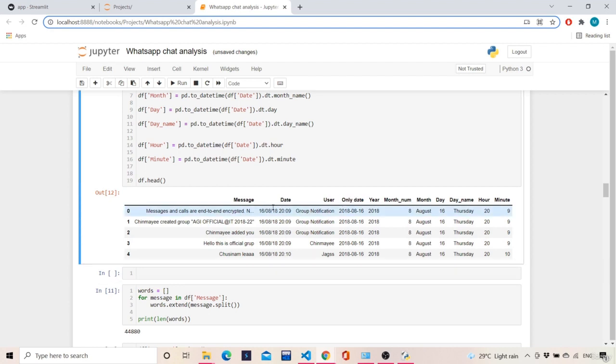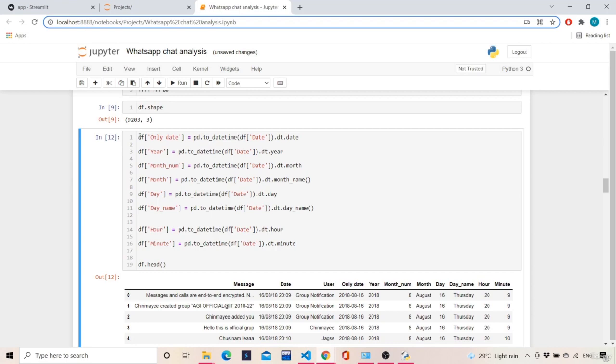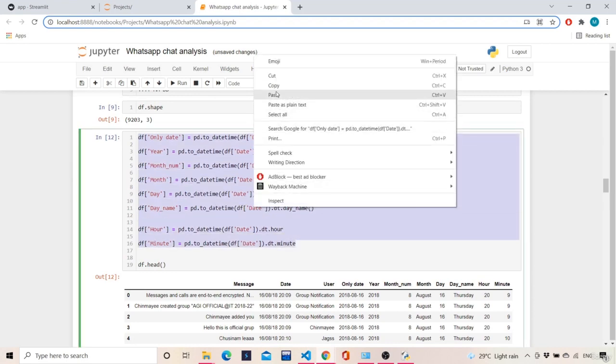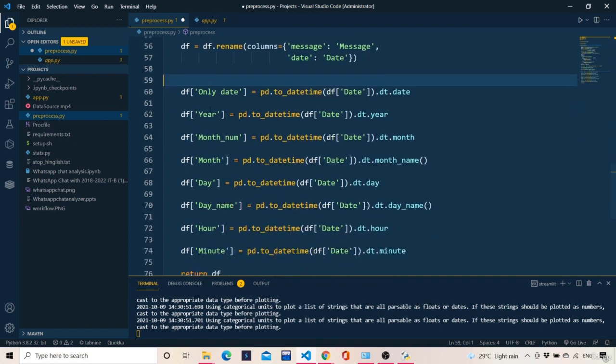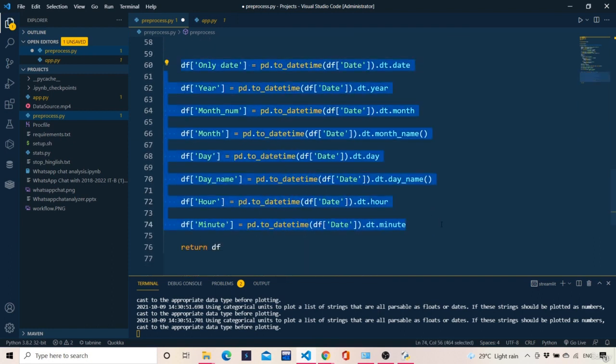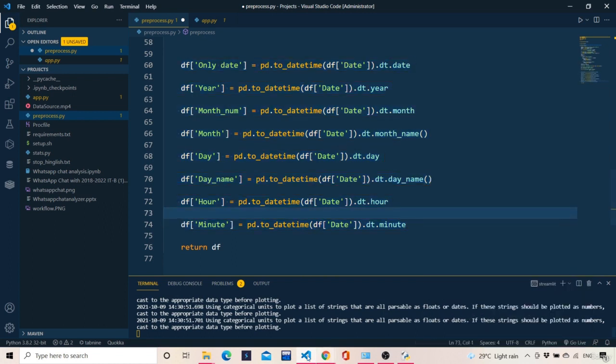Only date. This date column is there, no? This date column we pre-processed, we gathered a lot of insight, and we generated how many columns? 1, 2, 3, 4, 5, 6, 7, 8 columns we generated from this. So we will drop this now. We don't require this. Okay, so this thing I'm copying. I'll copy this and paste it in the production code. Where? Over here, from line number 60 to line number 74. I'll paste it here.